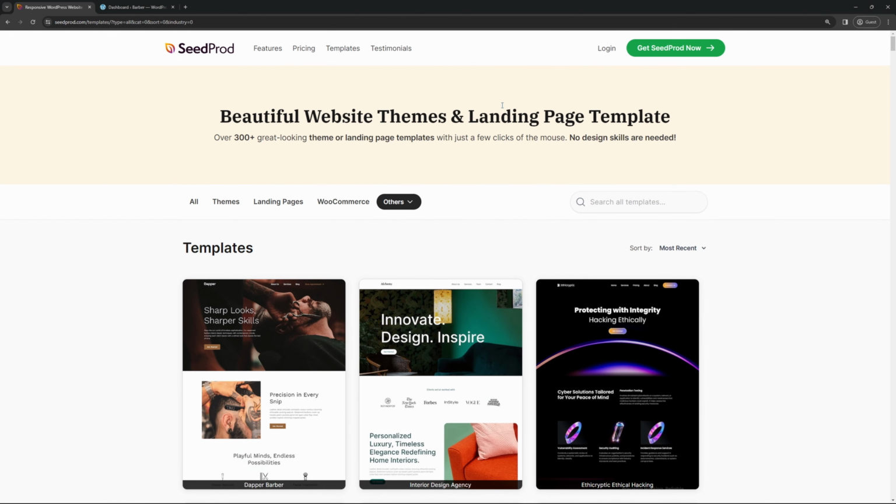Once you find a theme that you like, you can go ahead and click on Get SeedProd now. Make sure you grab the Pro version if you want to follow this video, as that's what I'm going to be using. Once you have a copy, you're going to click on Login and install the Pro version. If you need help with the installation, you can find a link in the description below to a video that will walk you through step-by-step how to install SeedProd.